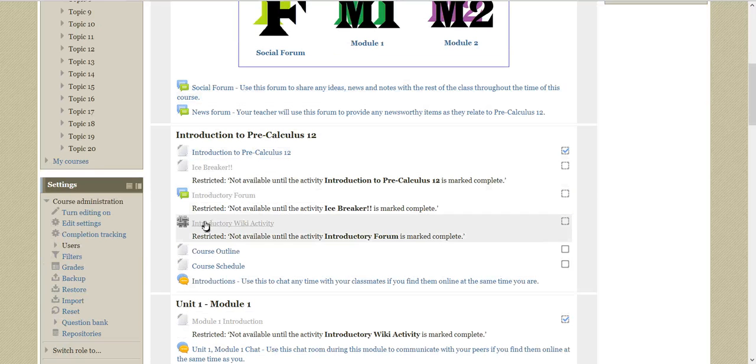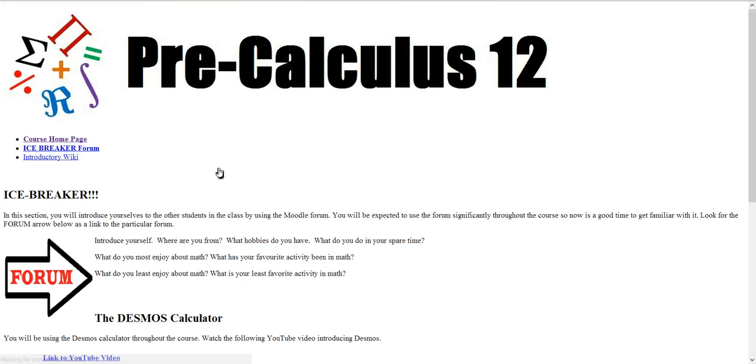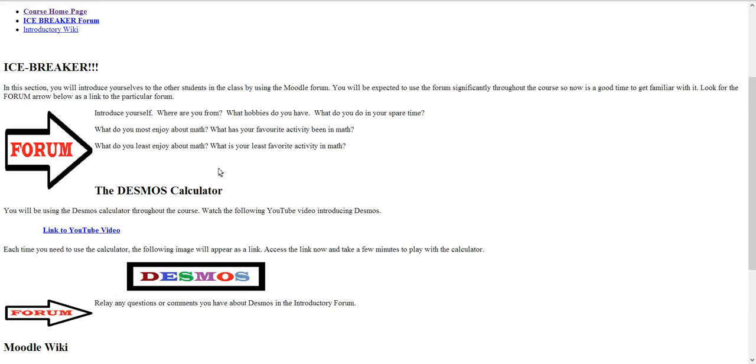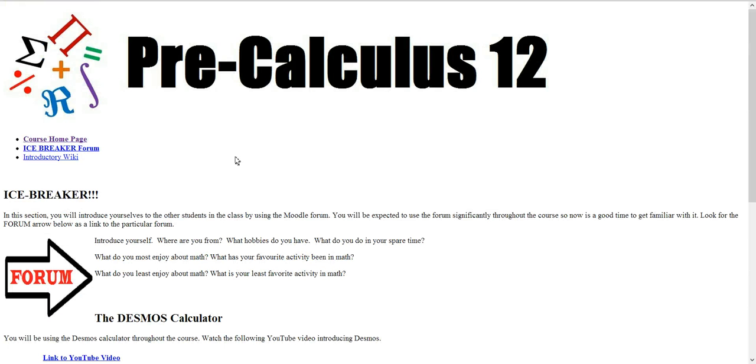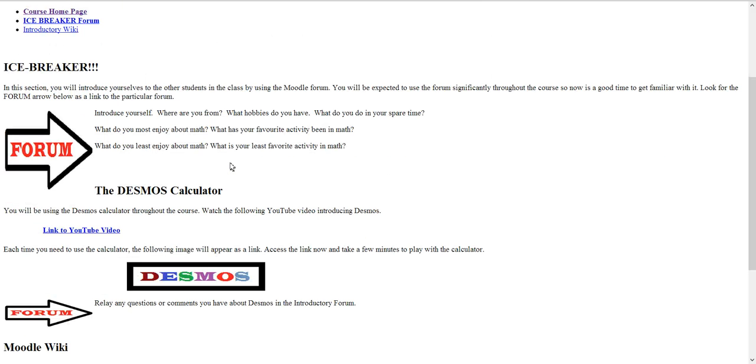So going further down in that first module here is an icebreaker activity. This was a selected release activity, so it could not be accessed by the students until the introduction was read and completed by the students. So going into the icebreaker activity here. So again, this is another web page created in Dreamweaver. And all this was to introduce students to some of the technological tools that I would be using in the course. So first of all was the forum, which is built into Moodle.